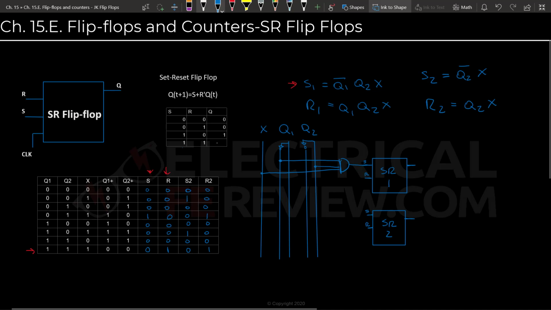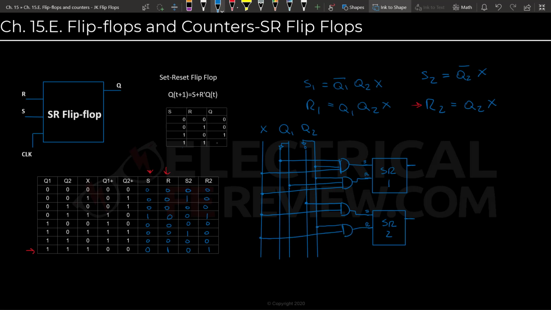So now that we have S1, we're going to go to R1. For R1, we're also going to have a single AND gate that will connect Q1, Q2, and X. Now we go to the other flip-flop. We look at S2, and again, it's only an AND gate, and this time it's even simpler because we only have two inputs into our AND gate. So that will be Q2 not and X. Finally, we have R2, and again, we only have an AND gate, so it's just the same process that we've been doing. And that's it.